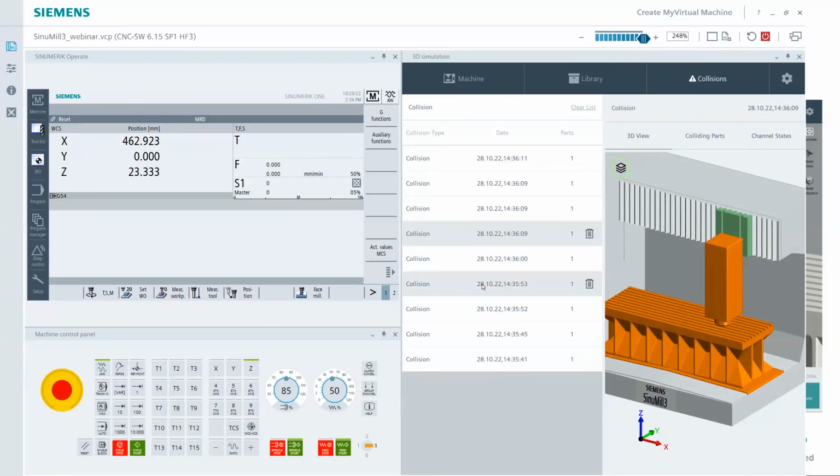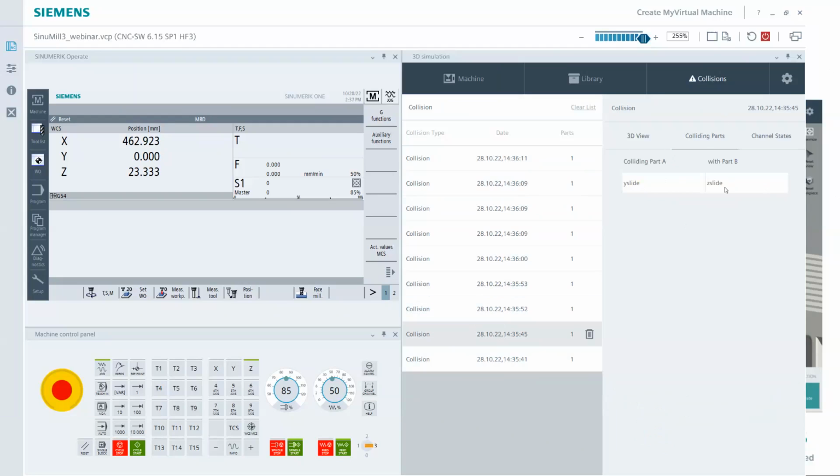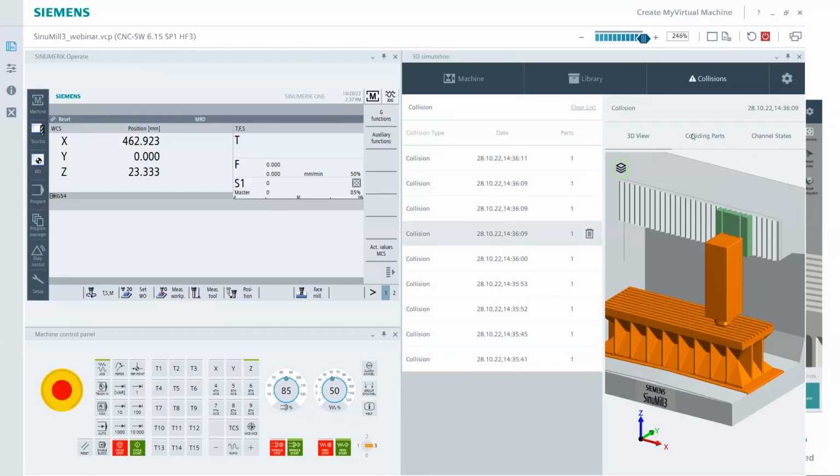So here I can go into any one of them. Obviously there are only a few here. Double click on that one. There's the one in the middle. You can also see what parts collided. So this is handy. When I'm on this collision, the one that happened at 1435, it was my Y slide and my Z slide that collided. And also what state was it in? Was I in auto mode? Was I in jog? So there's quite a bit of information that you can find in this little collision window. And you can toggle between these 3 different views.